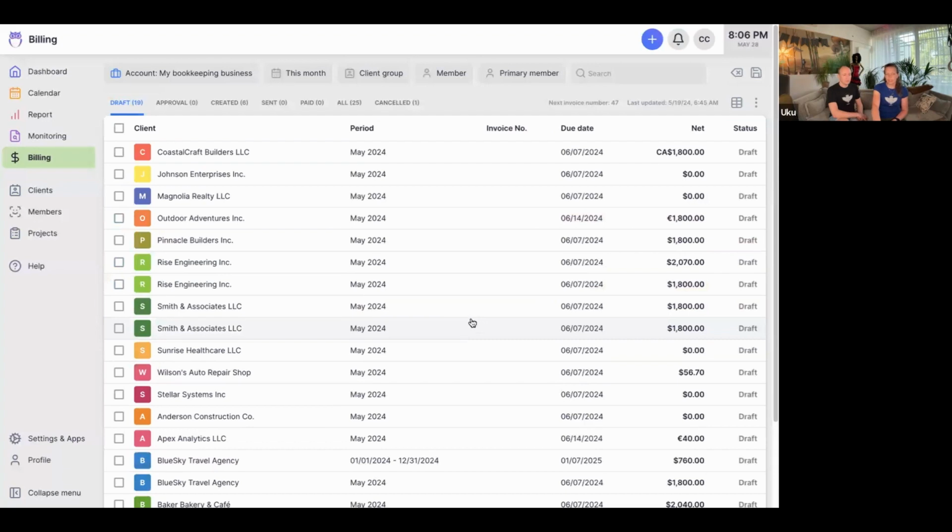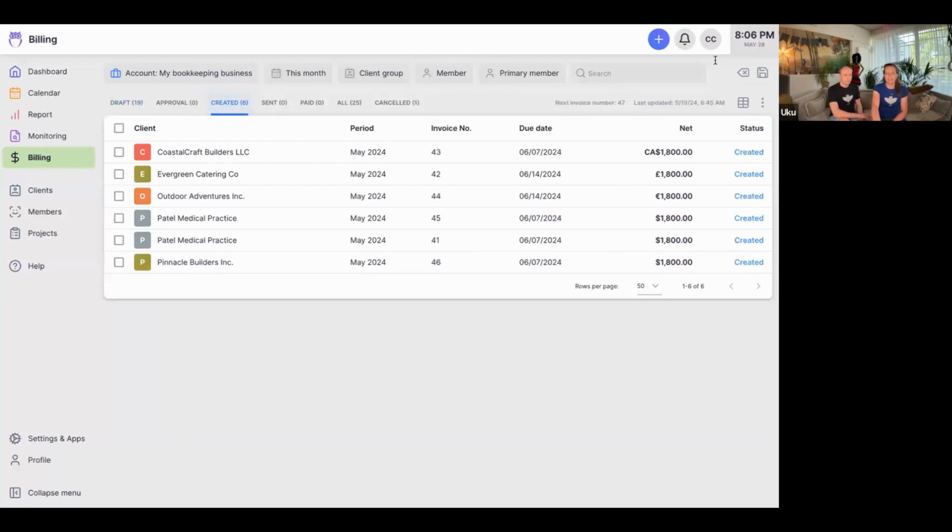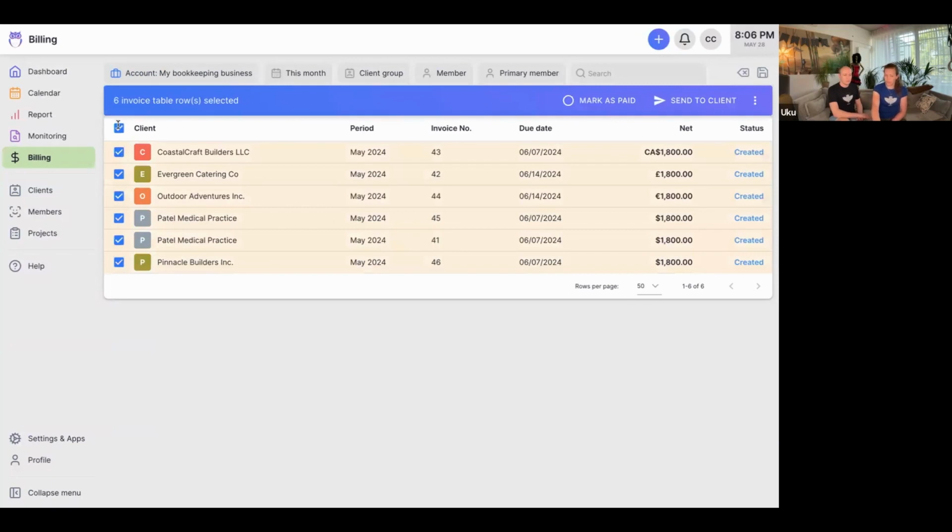And by saying create, the invoices have moved on to the next status. And here in the next status, I can again bulk select all the invoices if I want to. And here I can send them out to the client. And if I hit the send button, we're going to send out an email to all of the clients, and the invoices will be attached as PDFs.